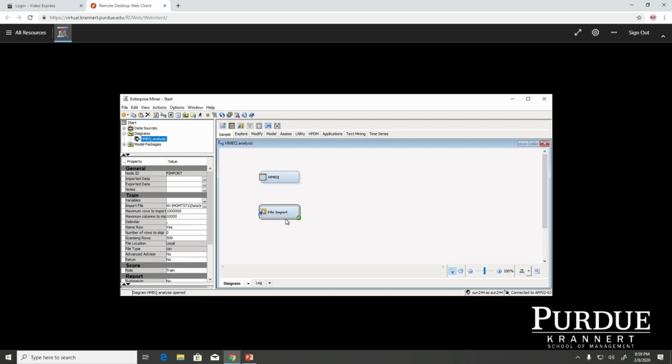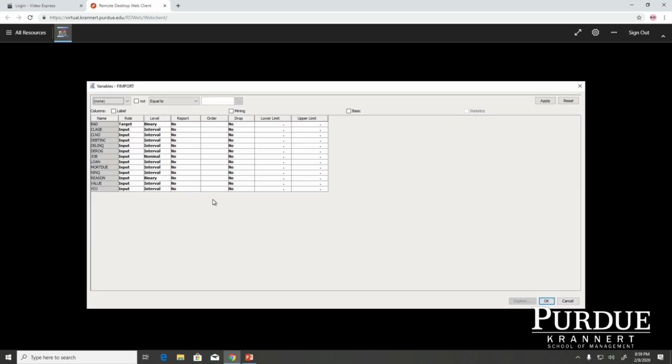For example, I'll just use file import. We can use file import to get some preliminary information about the data. But before that, make sure your variable names, roles and levels are correct. To check that, click this, and that is our target variable, and all the remaining are input variables. The level of the target should be binary, the level of job should be nominal, and the level of reason should be binary. So double check and correct if that's wrong.